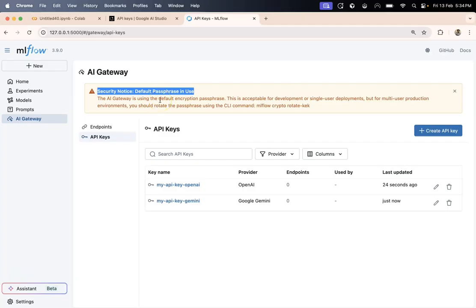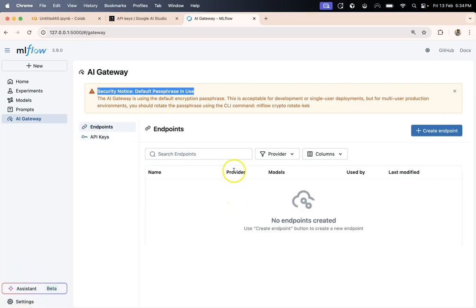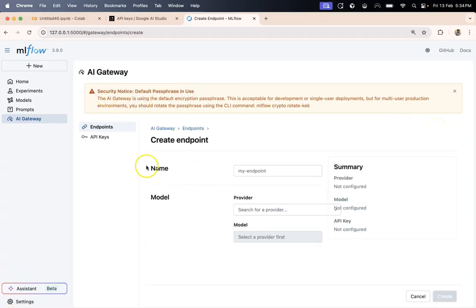Although I know it's not a very exciting use case, let's go to endpoints and you will see where MLflow's AI gateway can shine. So I will come here and create an endpoint. I need to specify the name of the endpoint. Now you can think of an endpoint as a container. If by any chance you have worked with Azure real-time endpoints or SageMaker endpoints, you would understand what I'm trying to say here.